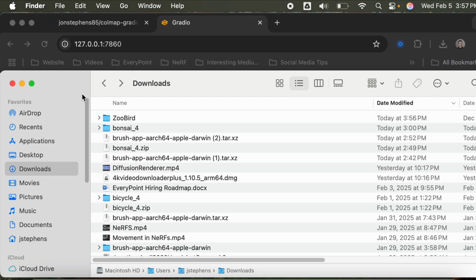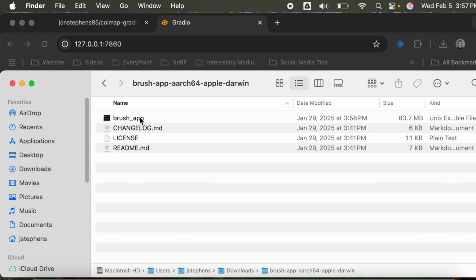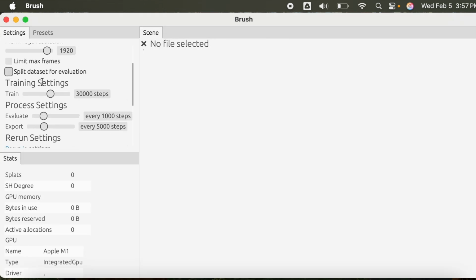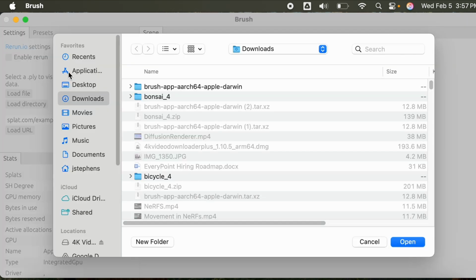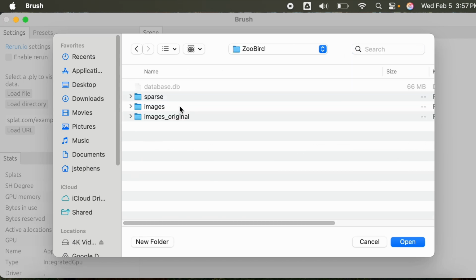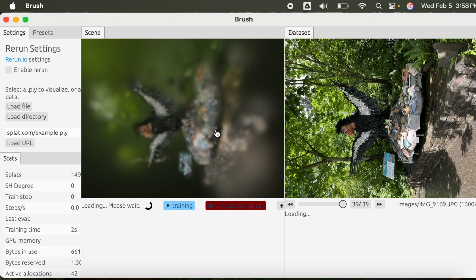So now I want to go train this. So I'm going to basically go back and start Brush back up. Open up the Brush app. And from here, I just need to load the directory, not the file, because it's not zipped together, of that output right here. And again, I have the images. I'm just going to pick the working directory, hit open, and it's going to put it in there, and it's going to start training. And I have no idea why this is sideways.